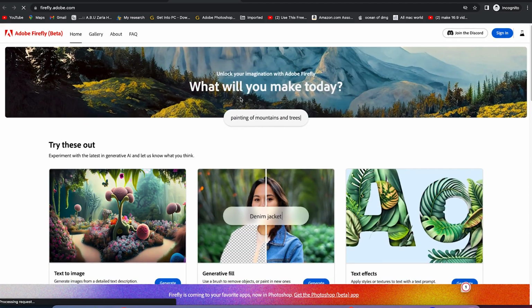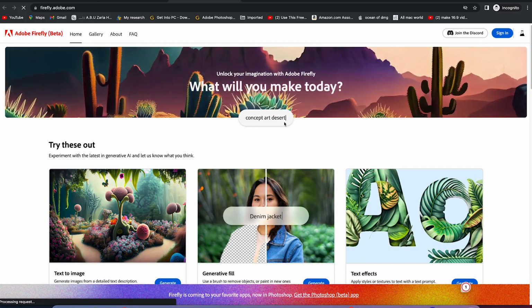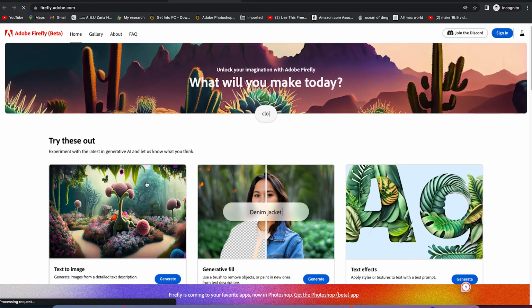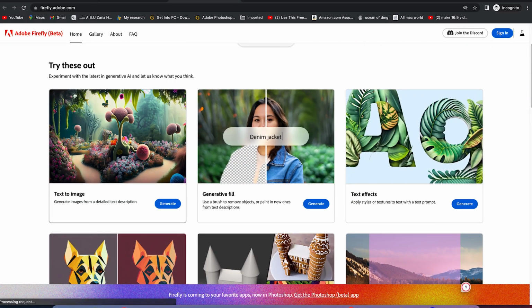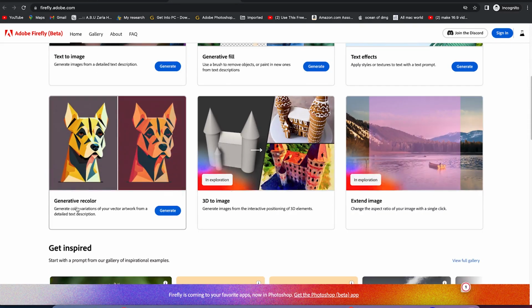Okay, so this is just an example of some prompts. What will you make today? Layered paper galaxy, and you can see from the text the sample, concept art design, desert. You can see the example. You can do many things from here. You can try out text to image, which is our main focus for today. You can do generative fill, you can create fills, and you can do text effects. You can apply effects to different kinds of text. You can do generative color, 3D to image design, and you can do extended image design as well.